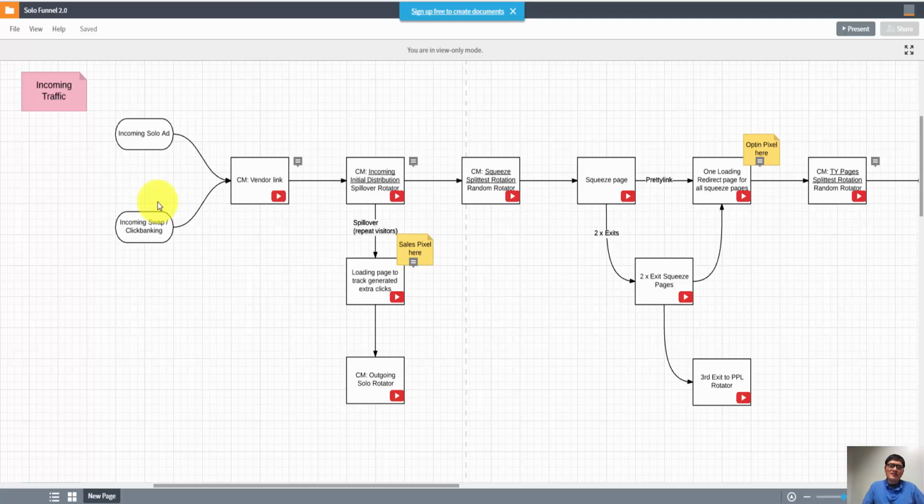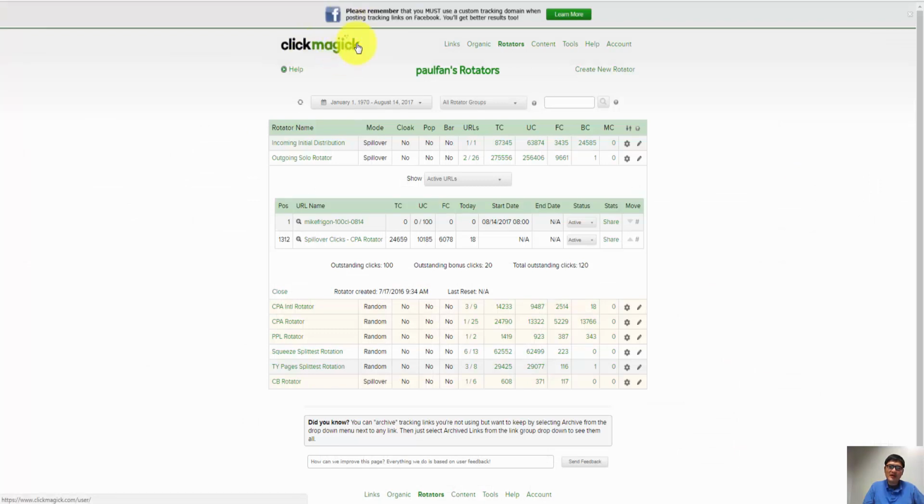Incoming swap, click banking. If you do not know what that means, you can refer to my previous video. But I'll give you a short sentence regarding that, which is you exchange the clicks. Basically, you send your visitors to other people's landing page, and other people send their visitors to your landing page. That process I call click banking, or we call swap. And then all the traffic is coming to your CM.